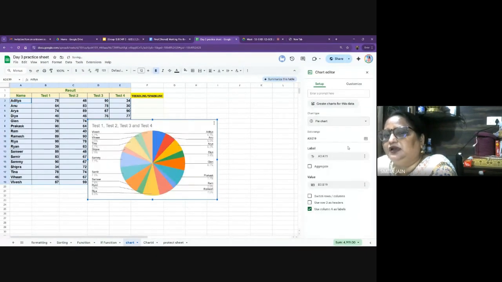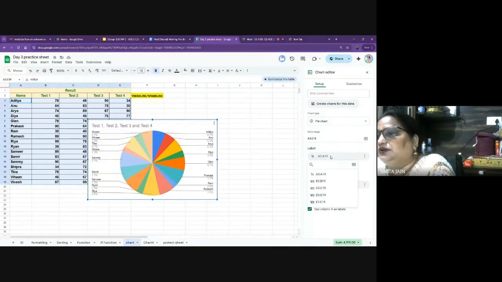I should make the pie chart here. Okay, so this is a pie chart which I have made. If you want to give a label to this, now here you want to give a label. I want to change the range. You can change the range.